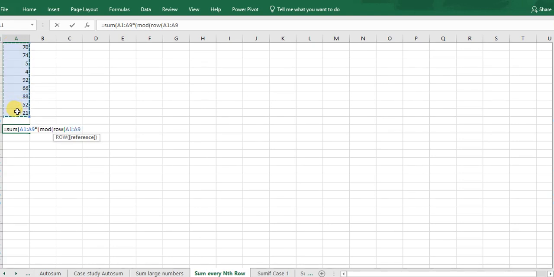So whenever this cell is being referenced, the divisor for the mod is going to be 3, because it's for every third row. In case you want every fourth row, you change the divisor to 4, to 5, and so on. And whenever the remainder is equal to 0, then it sums this. Then you press Control Shift Enter for you to get the sum of that combination array of formulas.